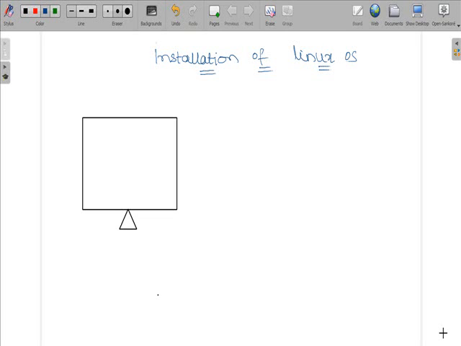Today in this session we are going to see the installation of the Linux operating system. Think that this is our system, our operating system. In this operating system I want to install a virtual machine, VirtualBox software. When we install this VirtualBox software, we can create one more operating system from it. That is, by using VirtualBox we will create a virtual machine, and in that virtual machine we will install another operating system.